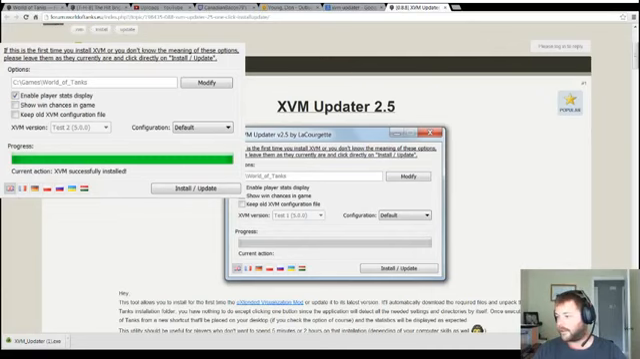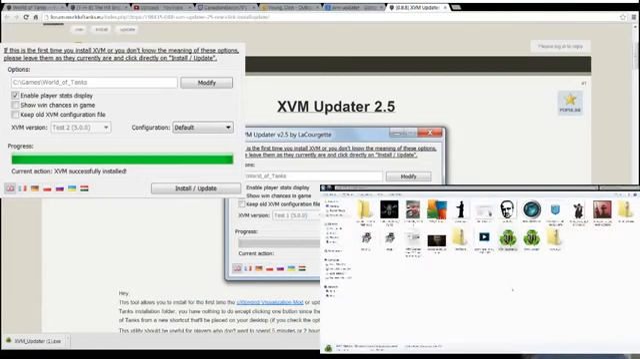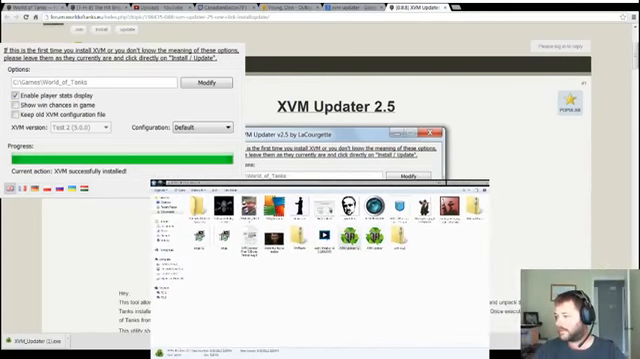But once again, you have to go to your download screen. And that looks like this. So in my download folder, all I did was click on the XVM Updater, which was down here, and open it up, brought me to my XVM, which is this guy here.